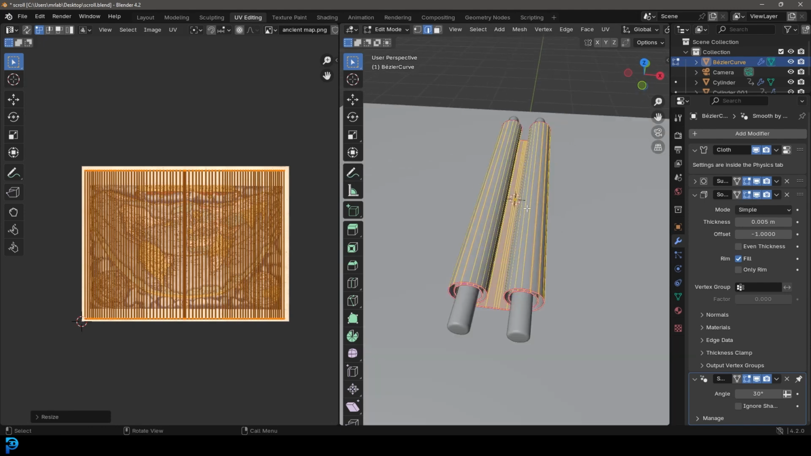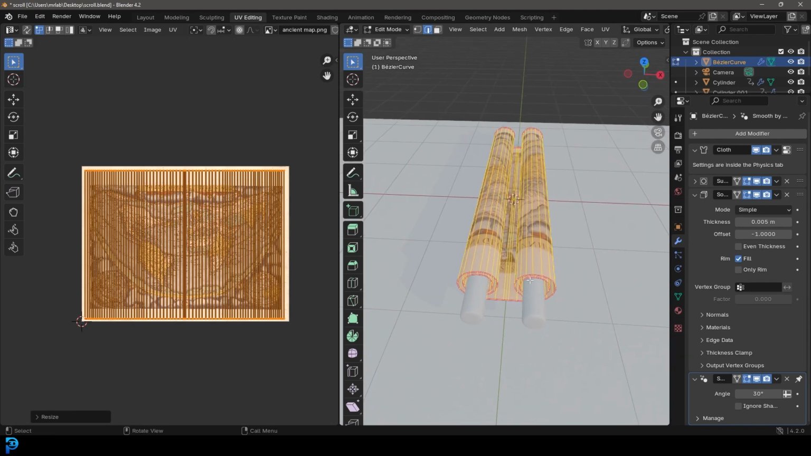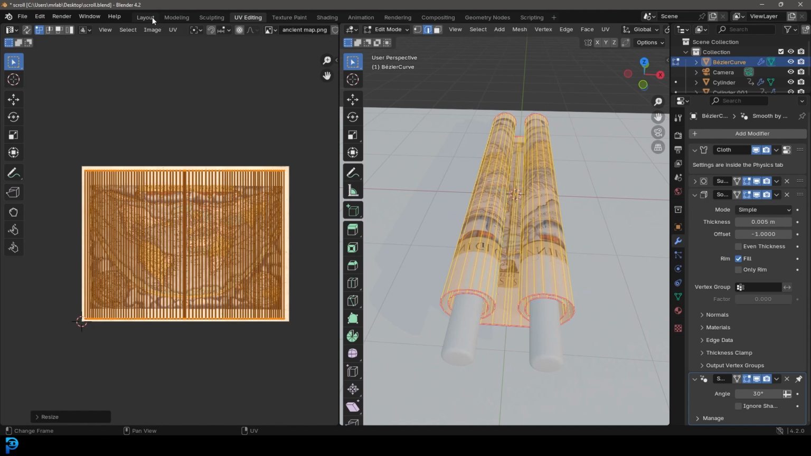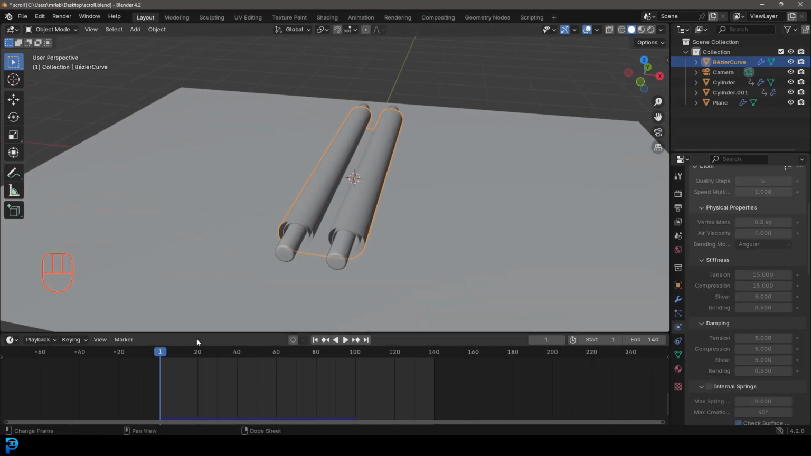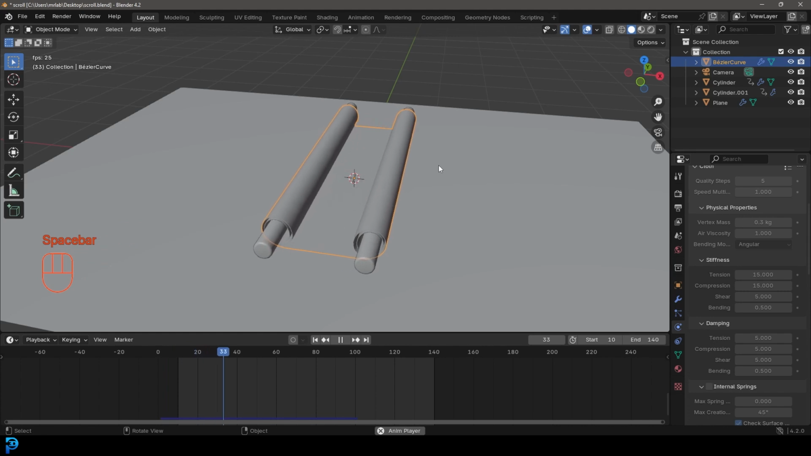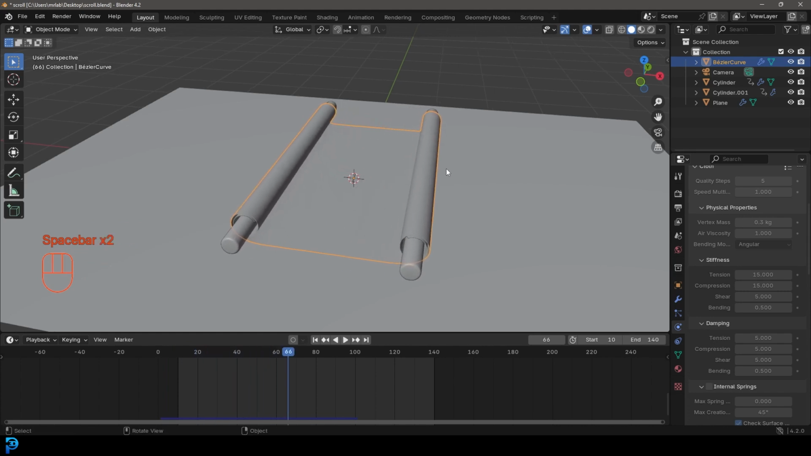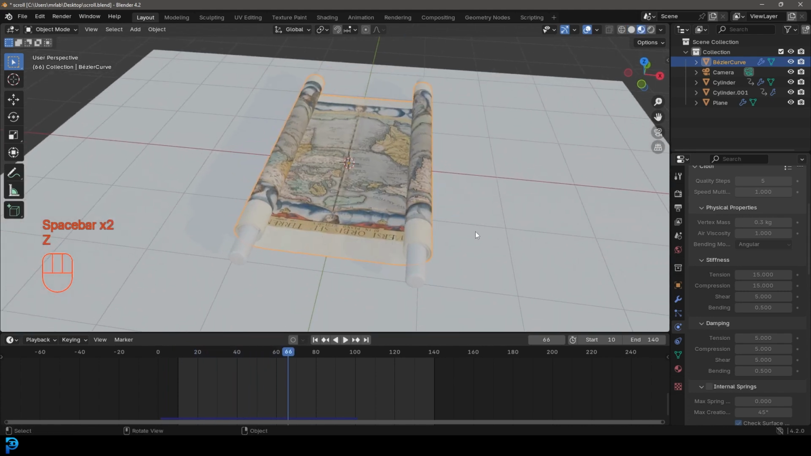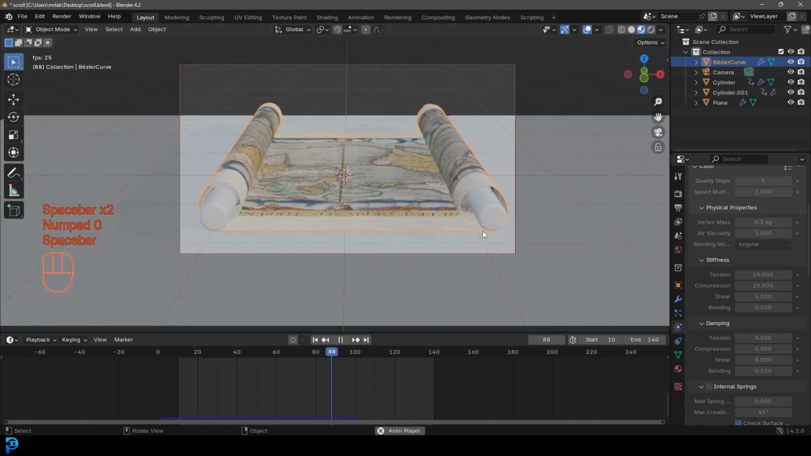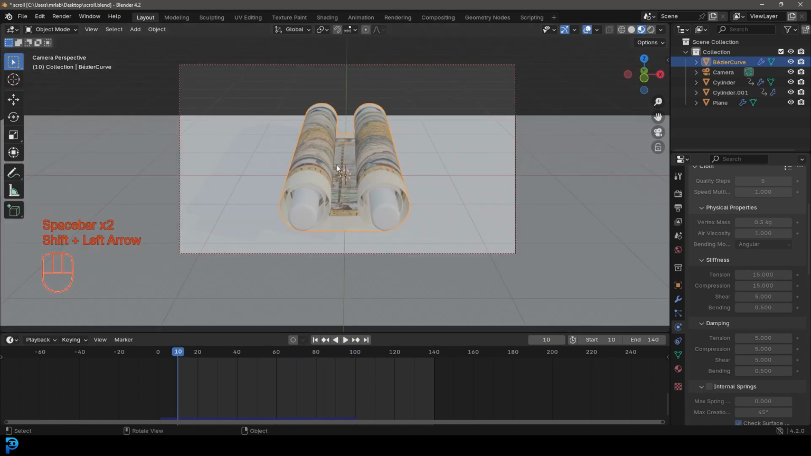So now if I go over here and press Z and go material preview, I can see this is what I have. I'm going to go back to my layout and come to frame 1, or maybe I'll just set it back to frame 10 like I had it. At frame 10 and onwards, I'm going to press the spacebar, and I'm also going to press Z and go material preview. And there I can see I have my map. In this case, it's upside down.